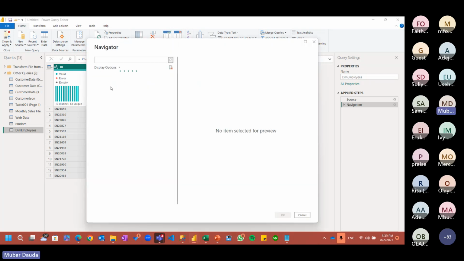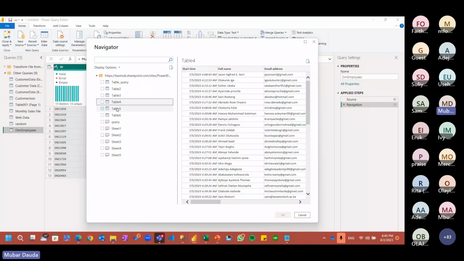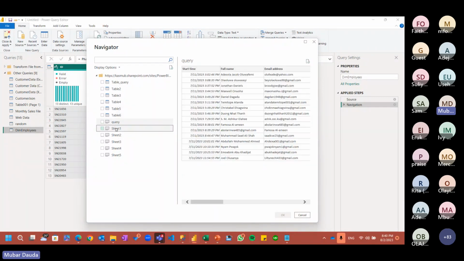So you can see that now, that's how I can get data from a SharePoint file. But I'm coming to SharePoint list. If you have multiple things, just like we have a folder, you can see this from the SharePoint file, as we just did now. So you just pick the table that you want.